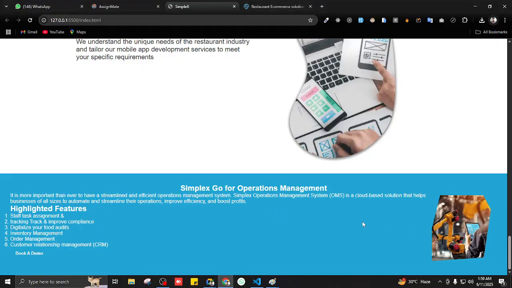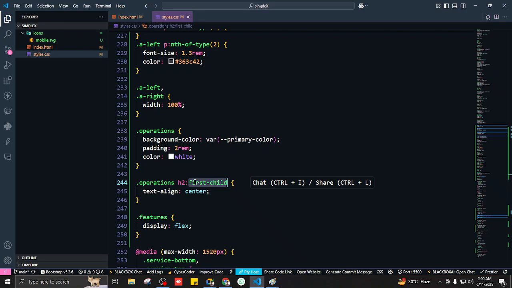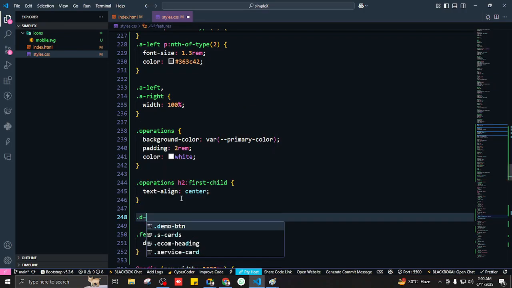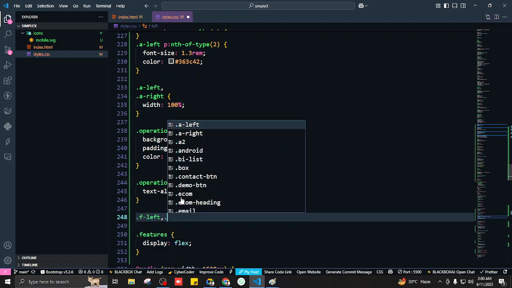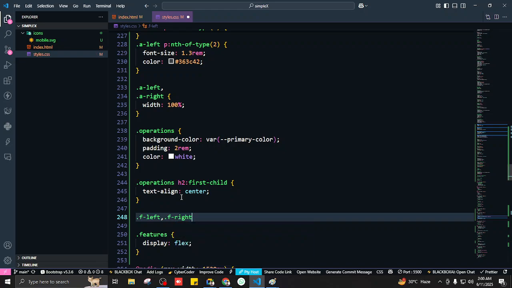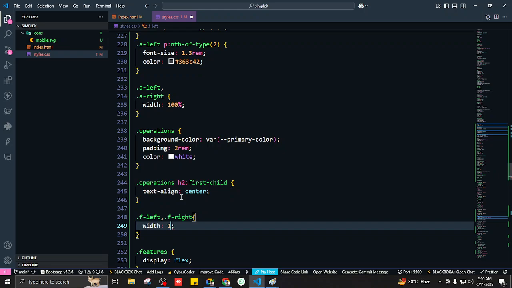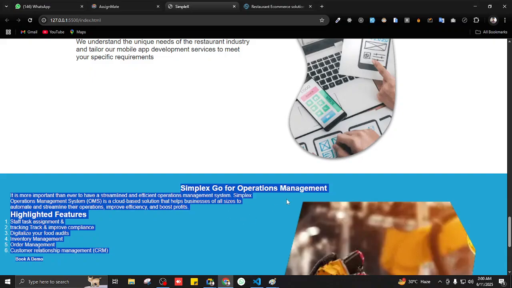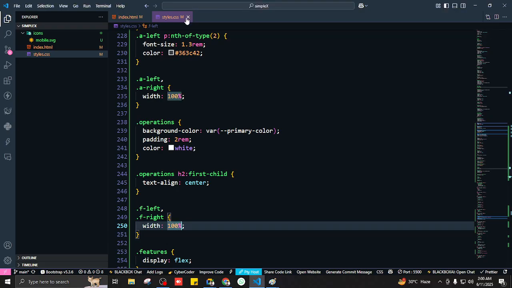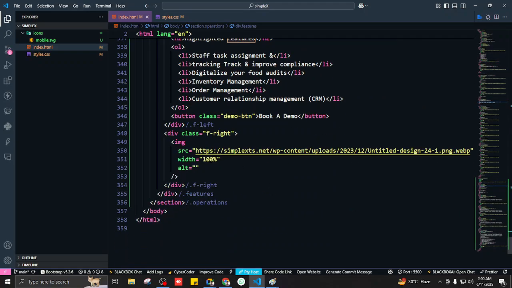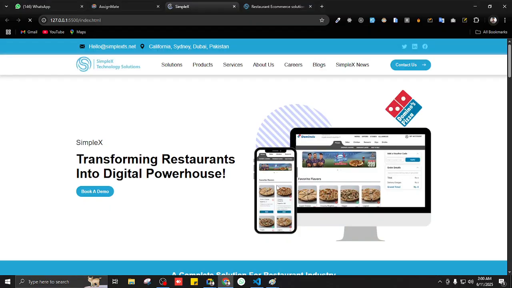Okay, so now we want each section in the operation to have the same width. Like this one is taking more width than the right one. So what we can do is we can say the f left and the f right are gonna have the width of 100%. Like they shouldn't have a different width. So yeah, perfect. This one is too big, so maybe let's decrease the size for this one. So it's 100% at the moment. Let's make it have 50% or 40%.